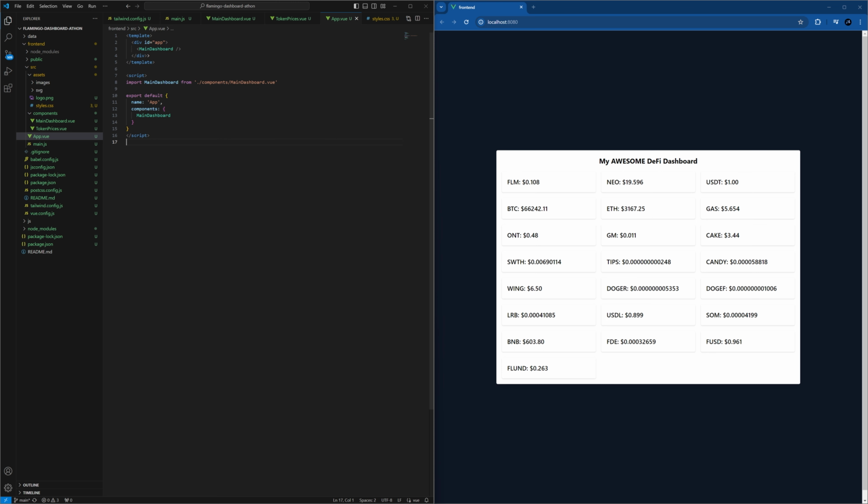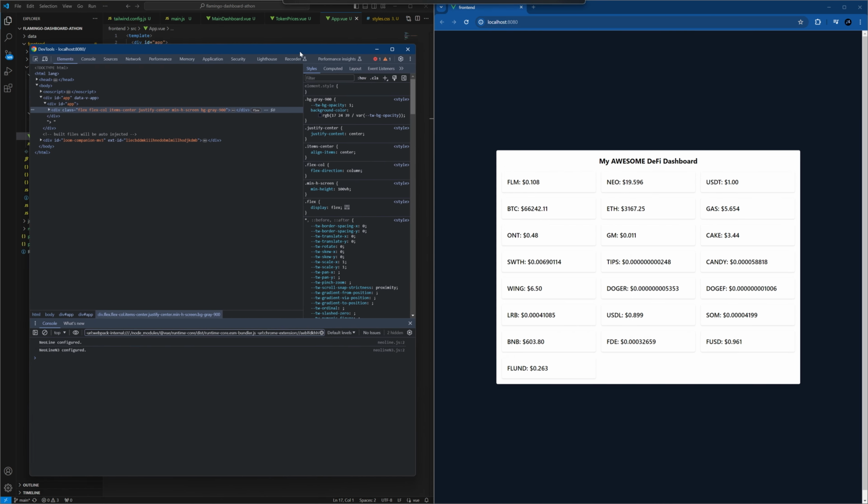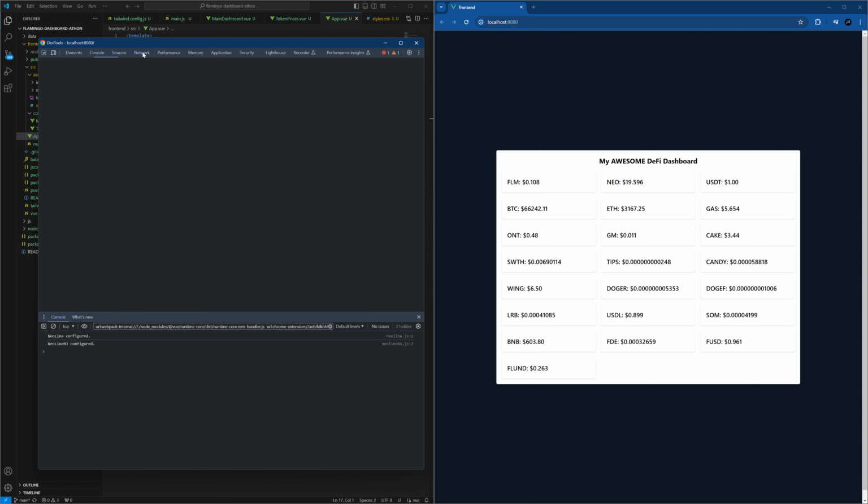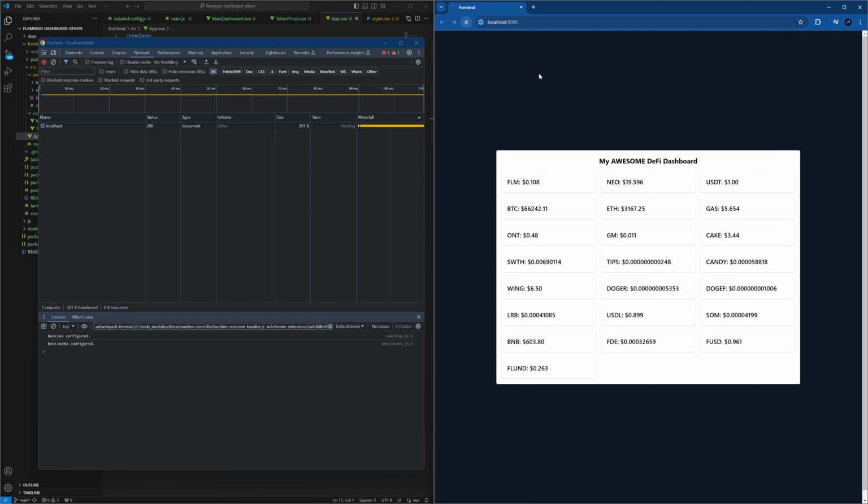You'll see that the compilation error is now resolved and your dashboard has come to life. It dynamically updates the prices for these tokens, and I also added a little visual flair so that when prices go down, the background turns red, or when prices go up, the background turns green. You can also right-click and select Inspect to open up your Chrome DevTools and click Network to see the data that your dashboard is receiving every 15 seconds from the Flamingo API.